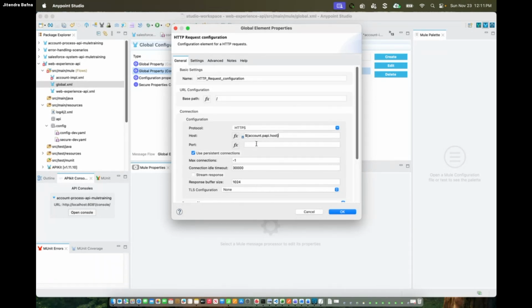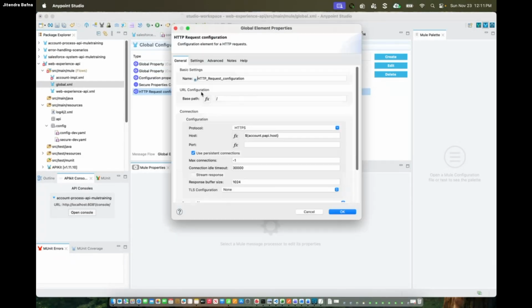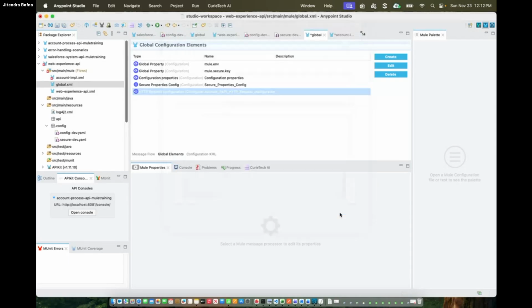Simple. And port number is always 443. If the port number is different, then you have to provide it. Otherwise, it will by default take 443. Just say okay. So here you can give a better name, account papi HTTP request configuration. This is done.